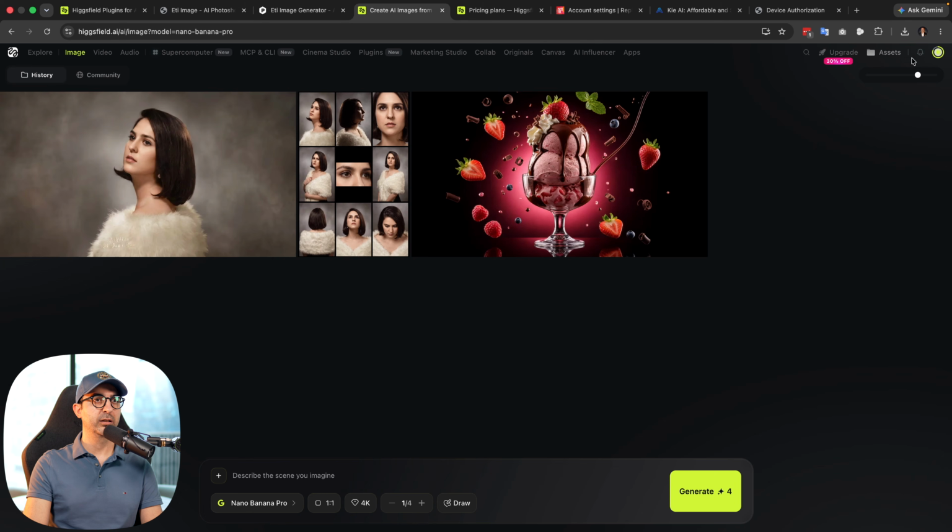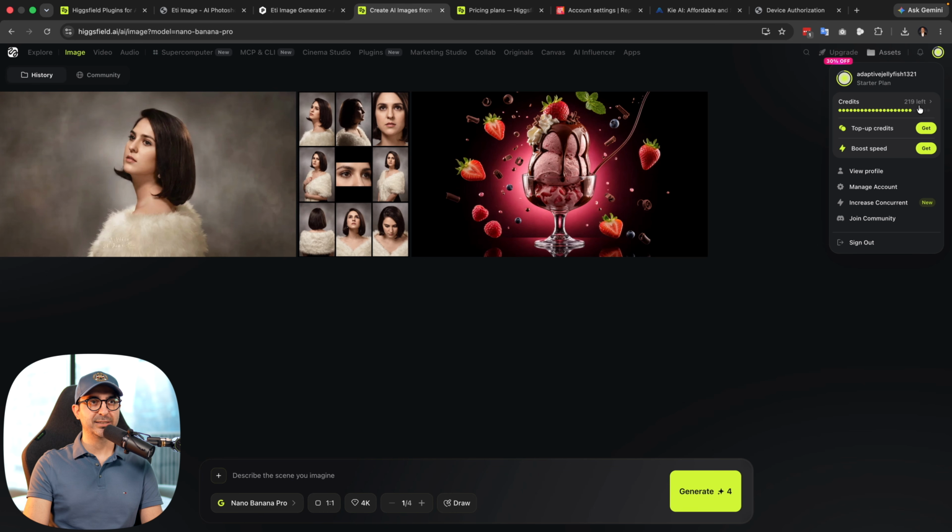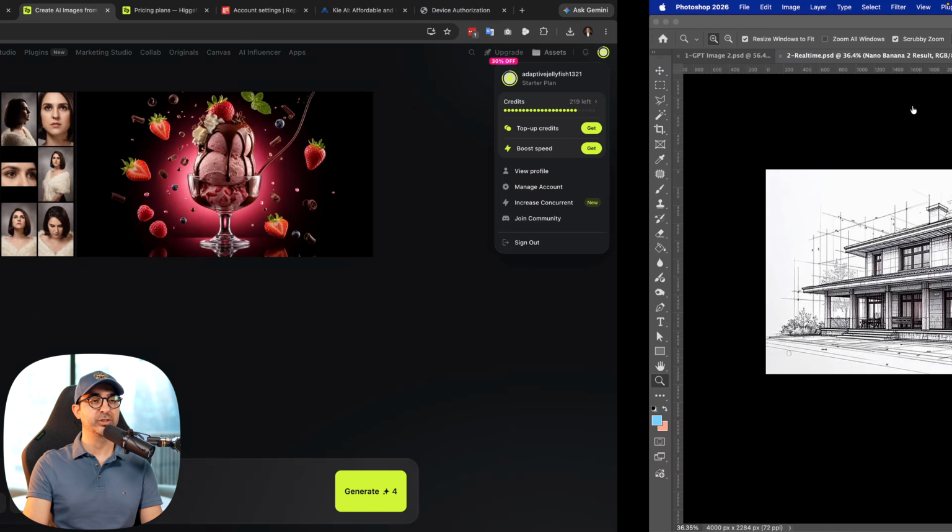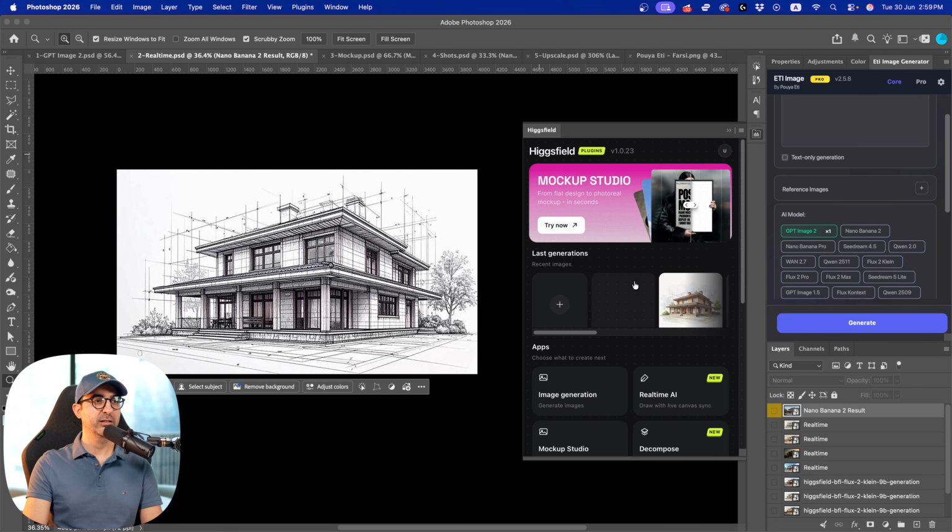If we come back here, now you can see it cost us 4 credits. It was 223, now it is 219. And if I come back here, you can see it has created a couple of other options here for me that I didn't need to. So while it is on real time, it can cost you a lot.